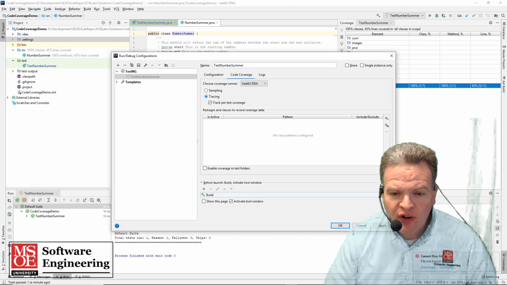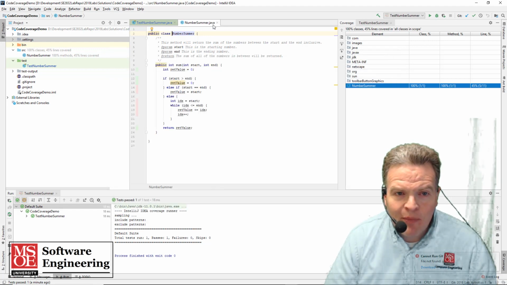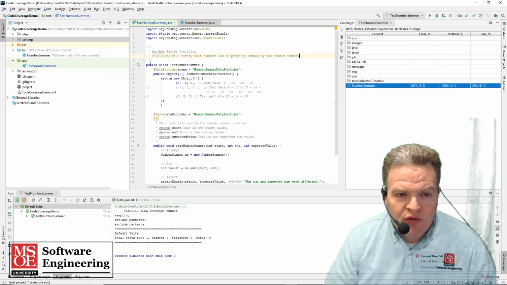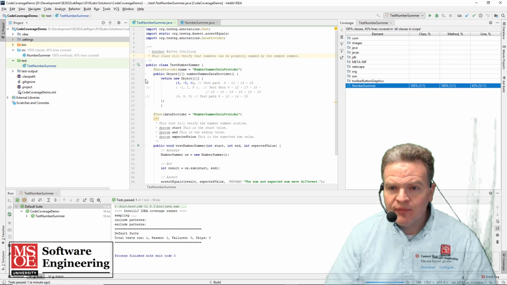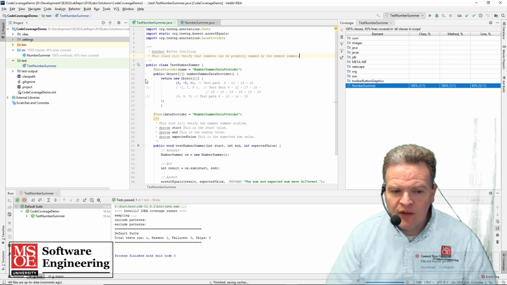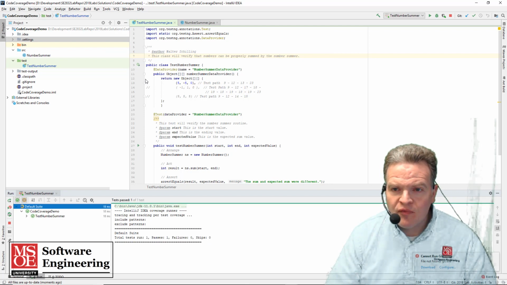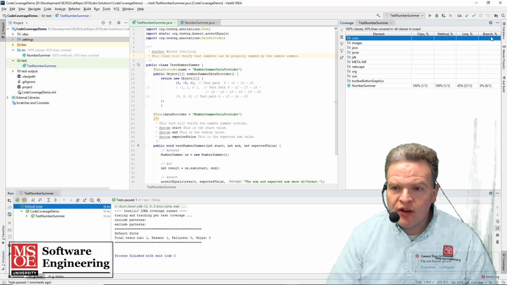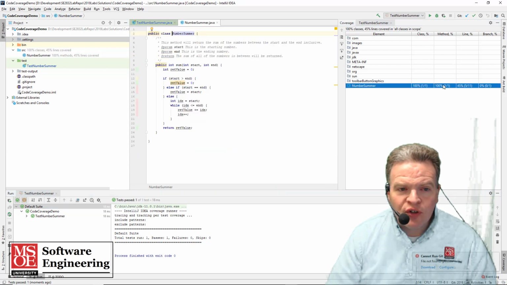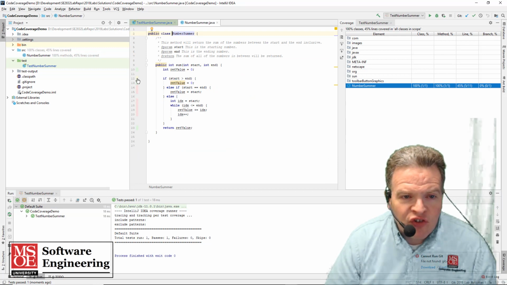So I want to turn that on to tracing, and I'm going to actually go back now and rerun my test cases. So if I run the tests again with coverage, what we're going to see over here is that my branch numbers are now being shown. So branches are going to show which of the branches in the code were taken.